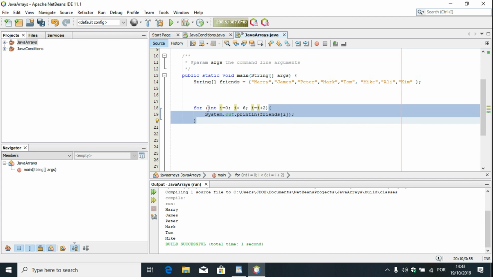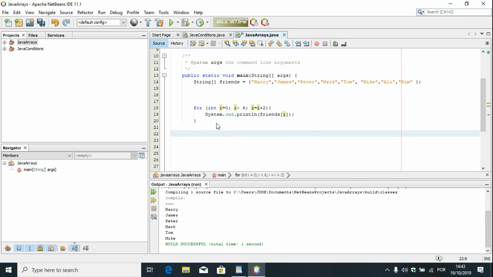For example, we start with i = 0. I will write here what I am saying. i = 0. Okay, that's fine. Okay, i is 0, less than 6, so it will print friends[0]. So what will be printed? Friends[0] is Harry would be printed.